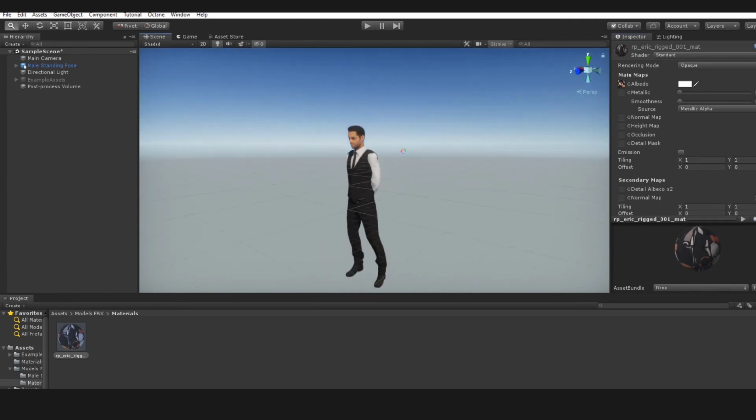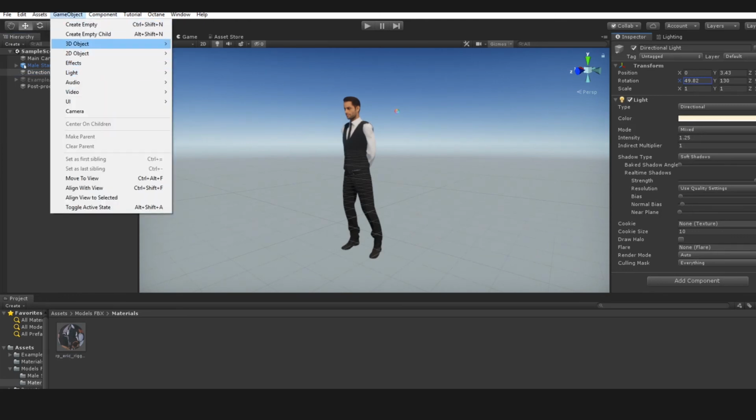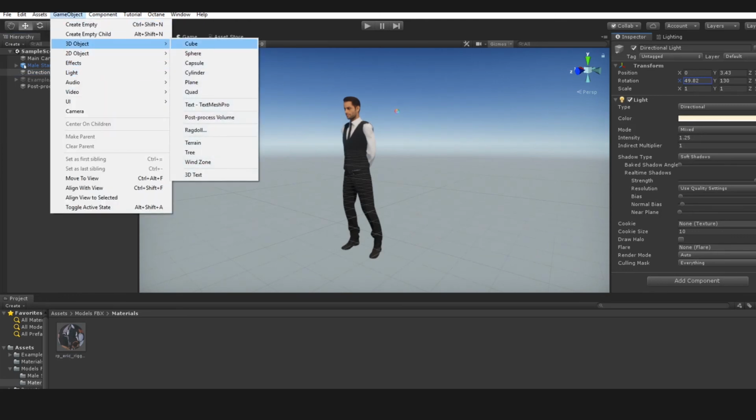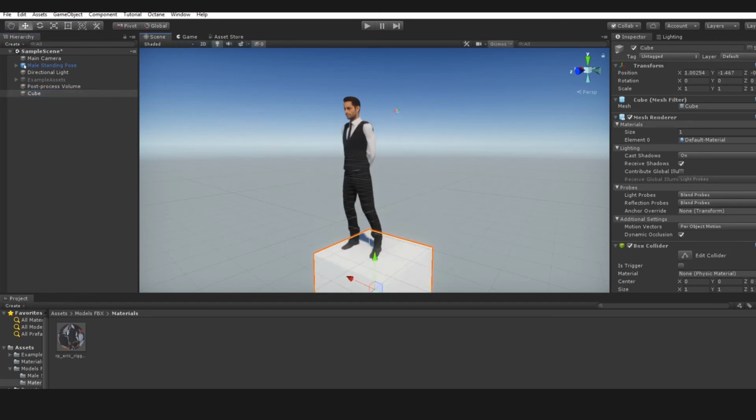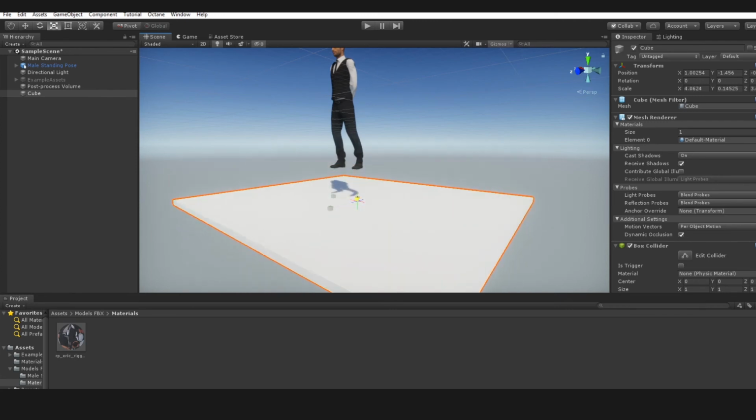Here, click on light, rotation, and here game object, just put in a plane just so we can have a look at our shadows. Cube, or scale as such. You can see the shadow of our guy better.